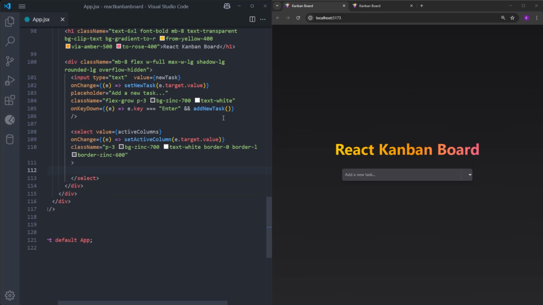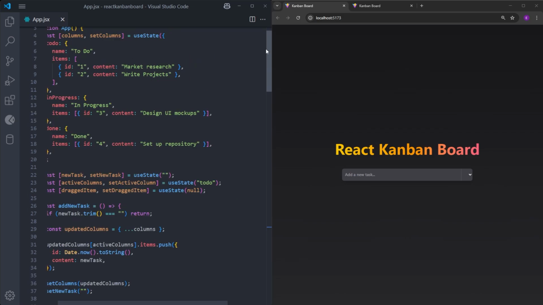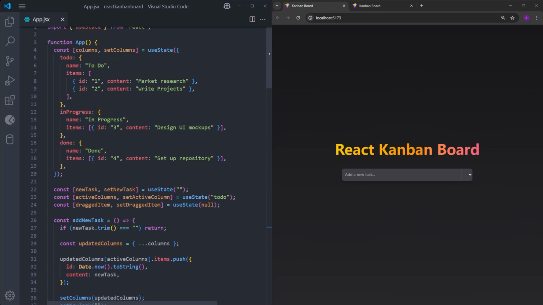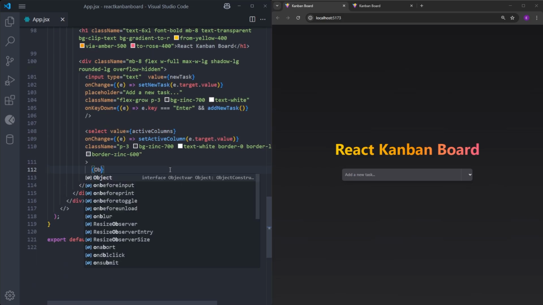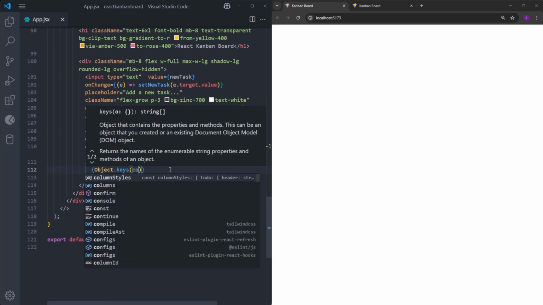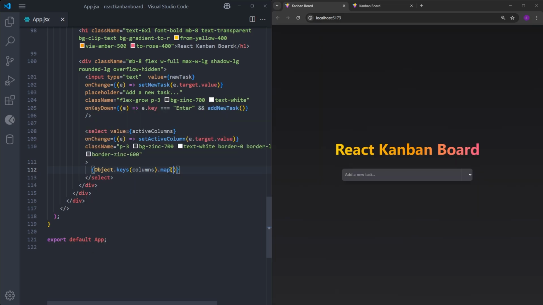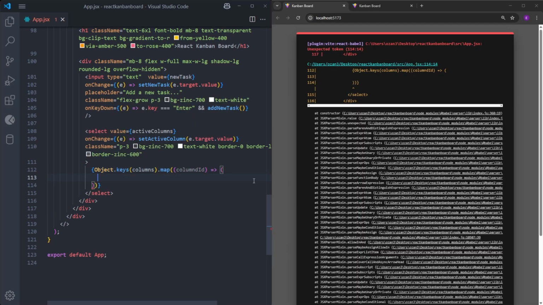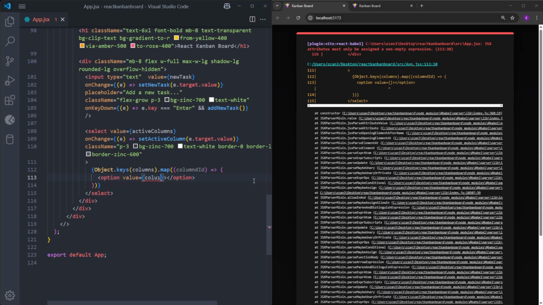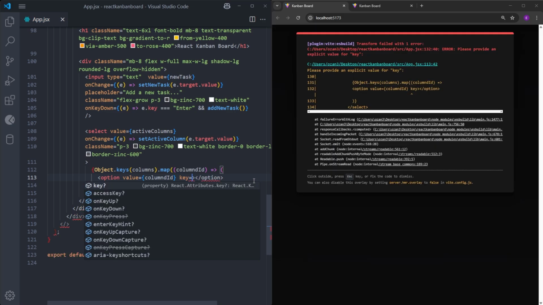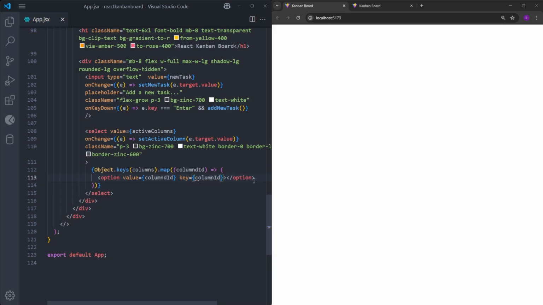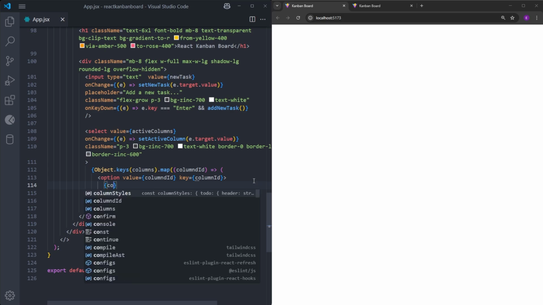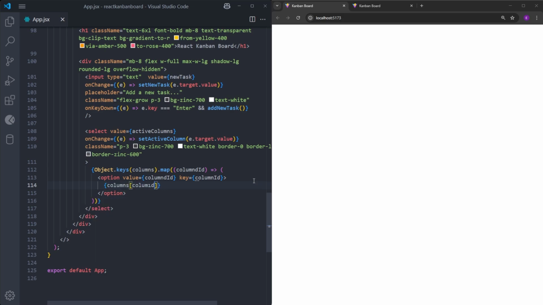So inside this select box, we are basically going to map the columns that we have. And because this is an object, we can access the object keys, which are basically going to be columns, and we can map over them by column ID. And for every column, gonna create an option. Value is going to be set to column ID. Let's also give it a key as well. We can set it to column ID as well. And inside, we're gonna display the column name. So column ID, and we're gonna display the name. And there is a little typo over here.